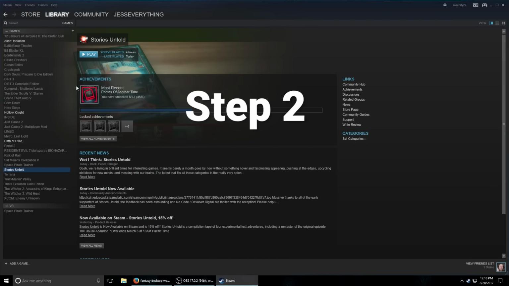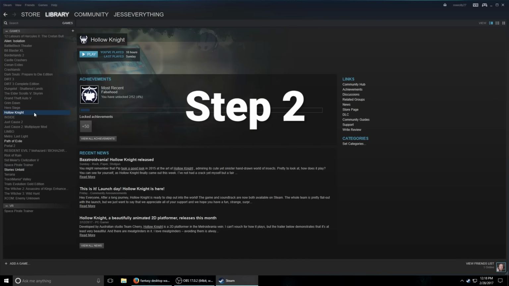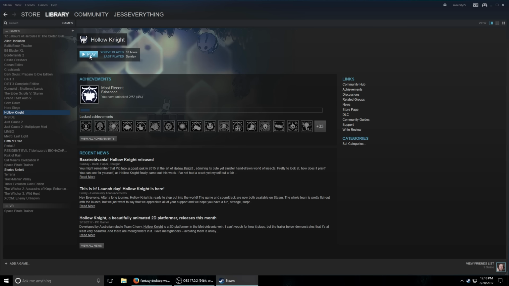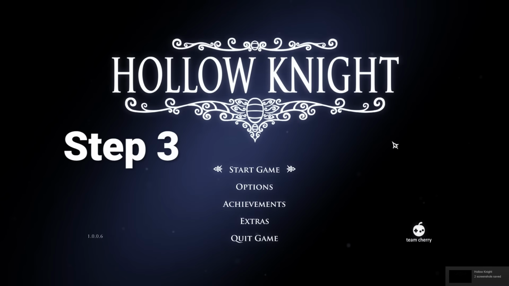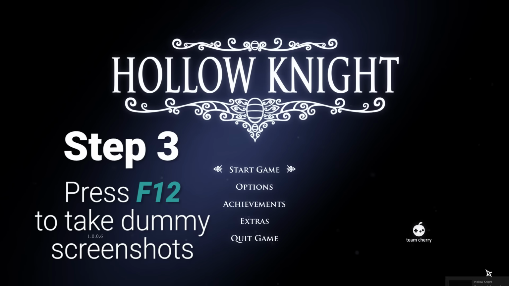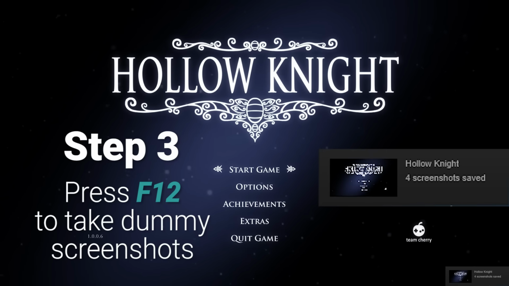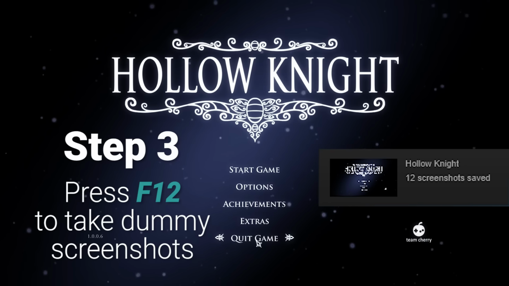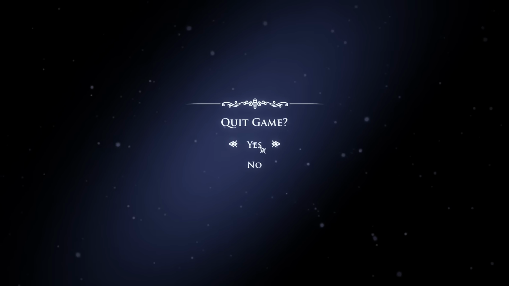Step 2. Whichever game that you want your screenshot to be associated with, find that in your library and open it up. Step 3. Using the F12 key, we're going to take a series of dummy screenshots. Make sure to take at least one dummy screenshot for each number of custom screenshots that you'd like to upload.